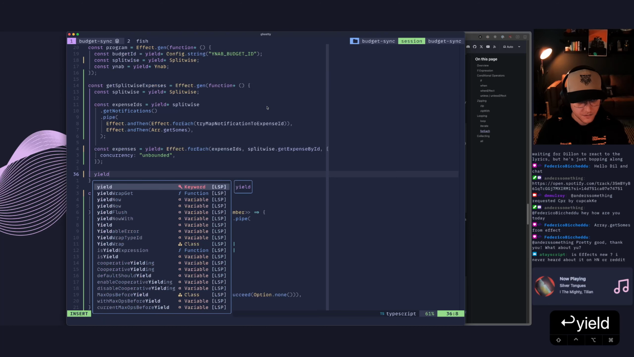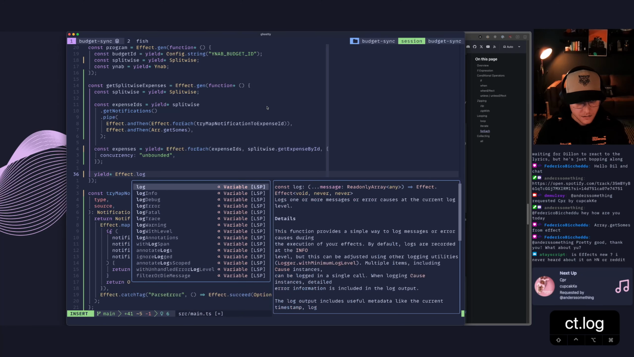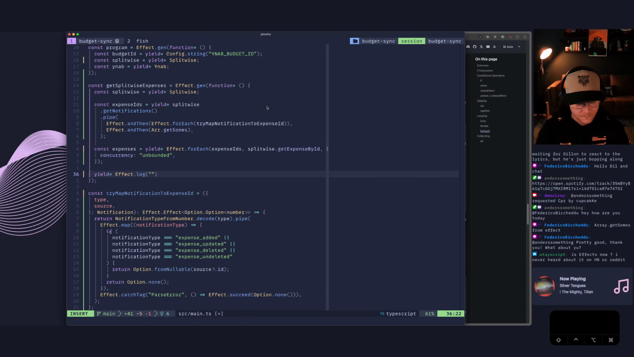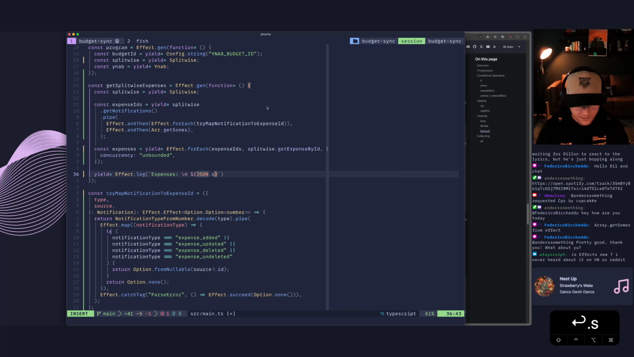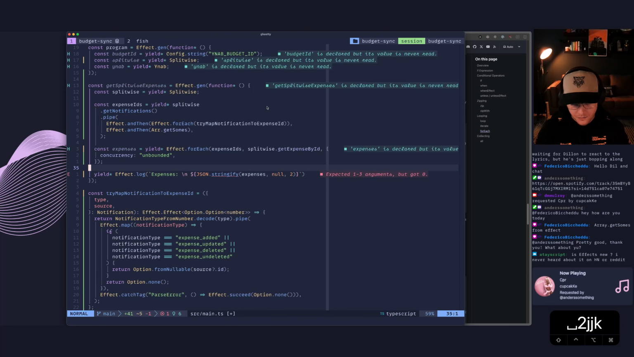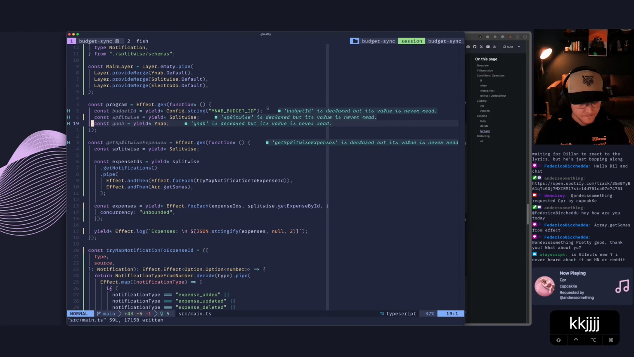So let's say yield* Effect.log expenses. Expenses, do a little \n, and then we'll do one of these guys, change around that to that. And here we'll do a little JSON.stringify expenses, null, 2, and we will try running this.